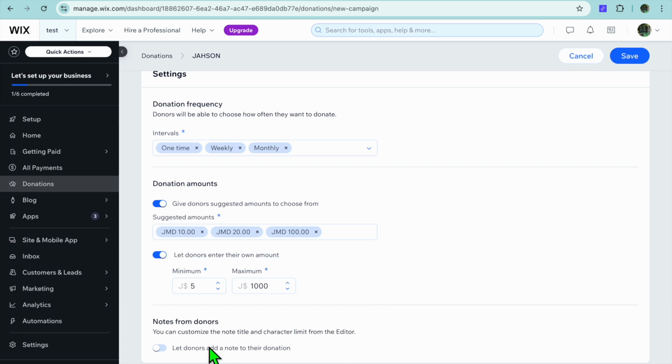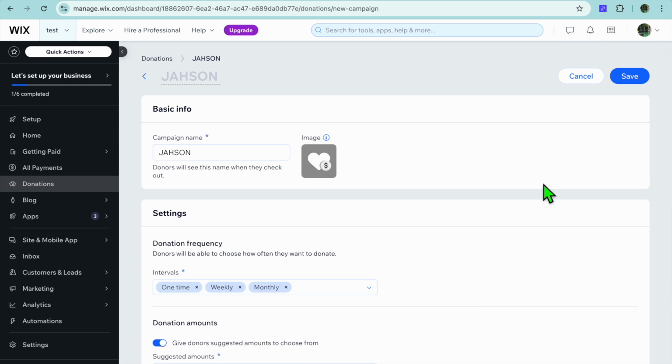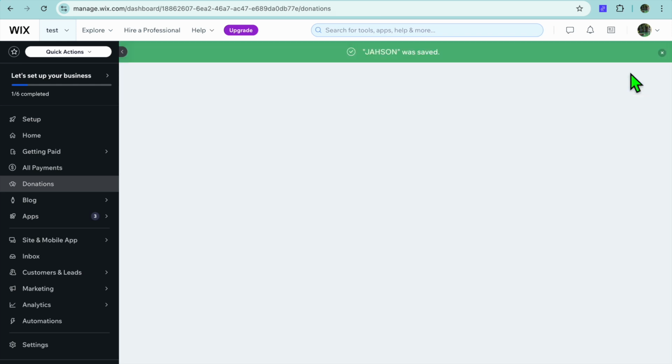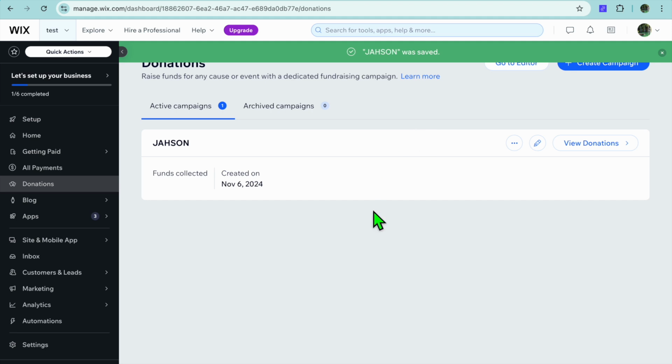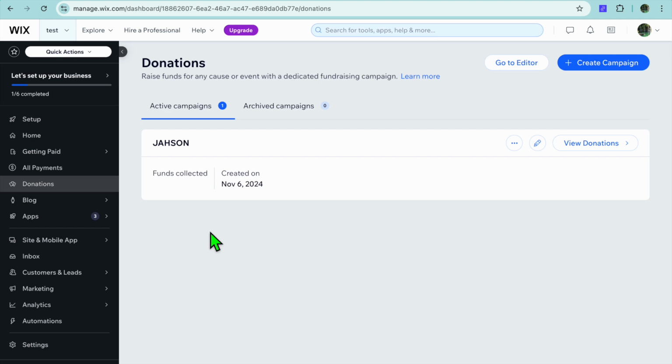Then you can scroll down, and if you like to let donors add a note, you can toggle this on also. Once you're finished, you'll tap on Save in the top right hand corner. So you can see that we have created our first campaign.